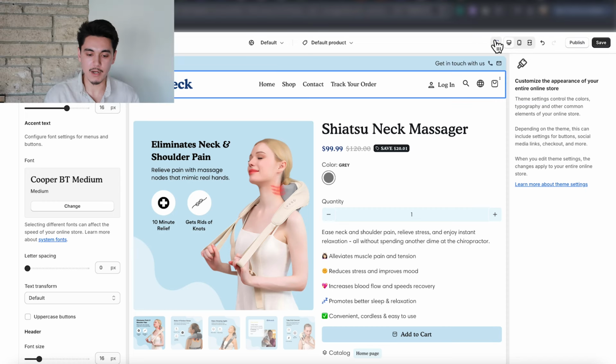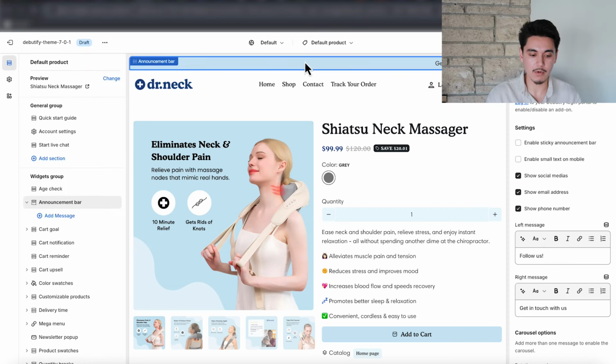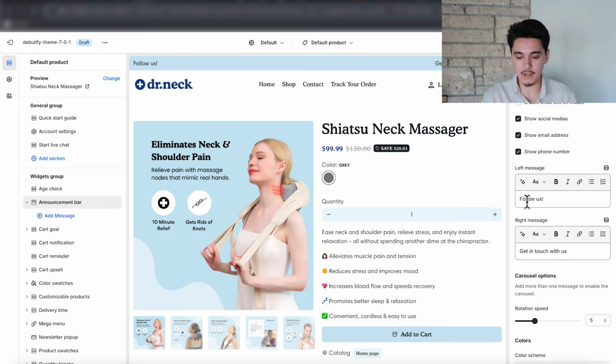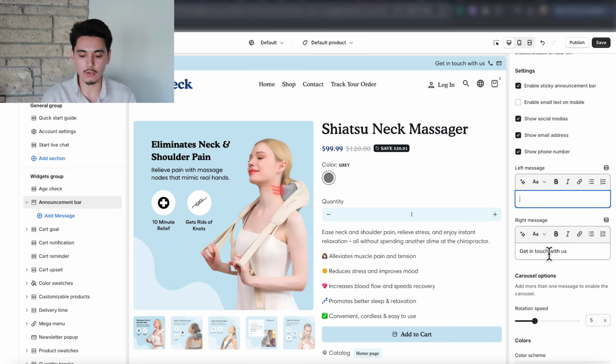Now I'm going to select the inspector tool, and now we're going to adjust the announcement bar. And on the right hand side, I'm going to select enable sticky announcement bar. And for these two messages, you can choose whatever you want. In this case, I'm just going to delete the one on the left hand side and only leave this one where it tells the customers that they can get in touch with us.